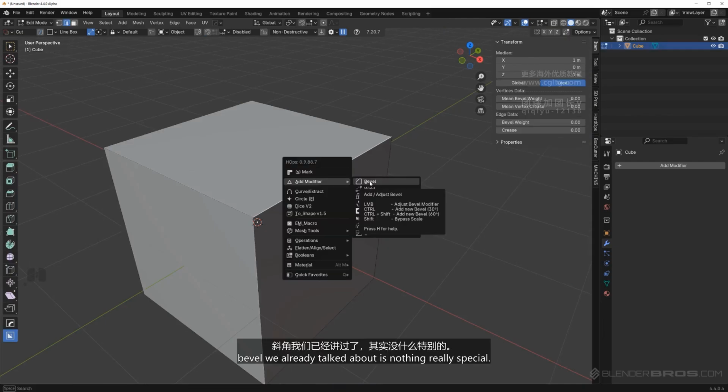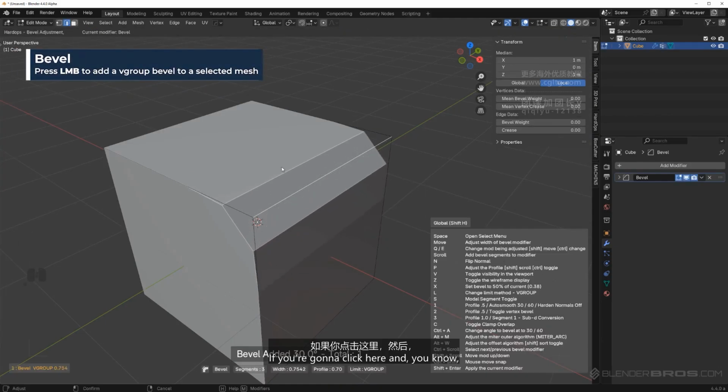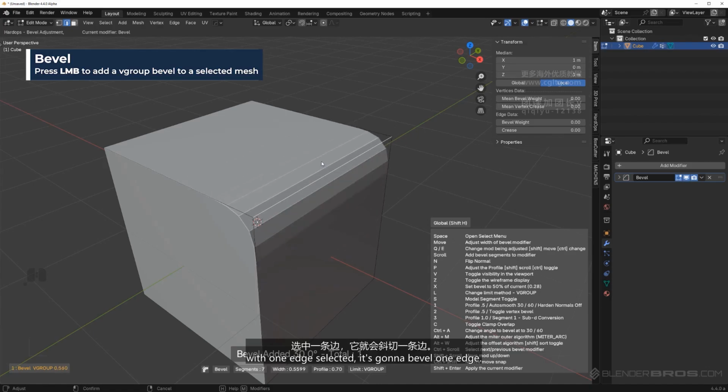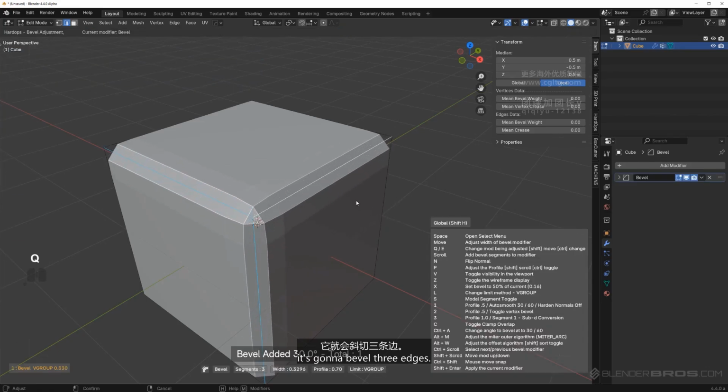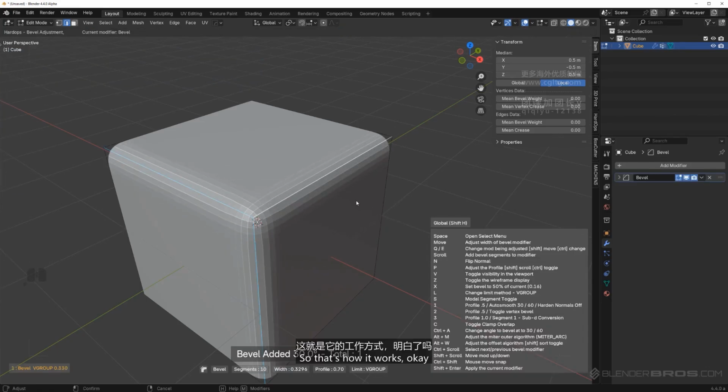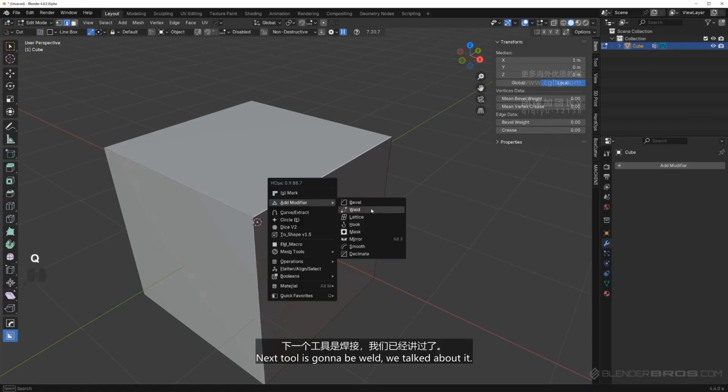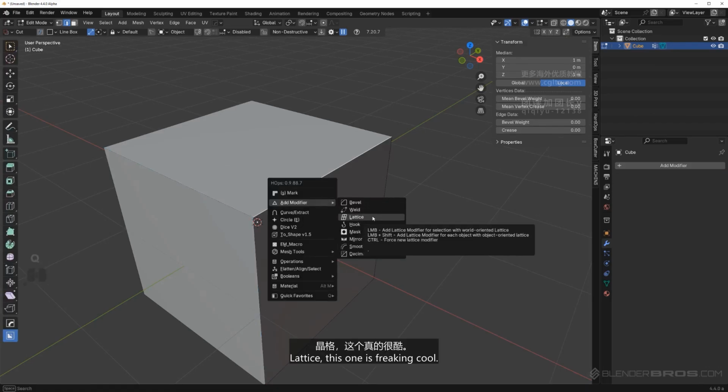Bevel we already talked about. It's nothing really special. If you click here with one edge selected, it's going to bevel one edge. If you have 3 edges selected, it's going to bevel 3 edges. So that's how it works, okay? Next tool is going to be weld. We talked about it. Lattice. This one is freaking cool.